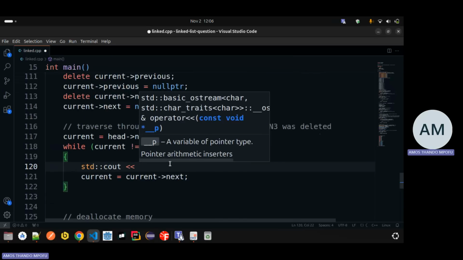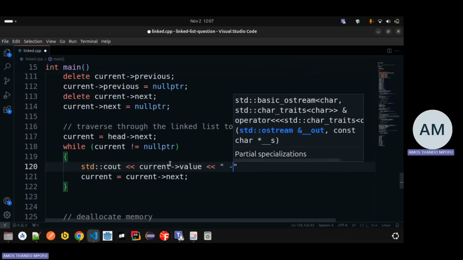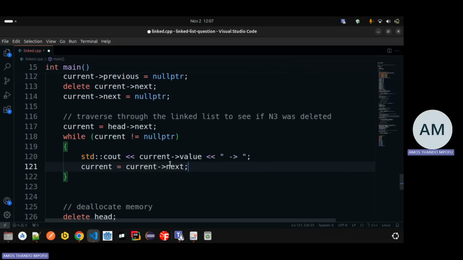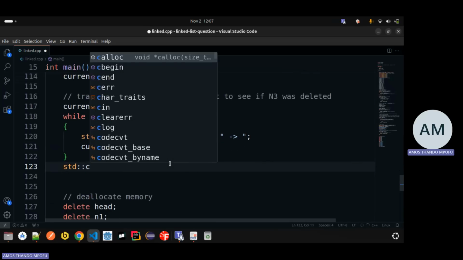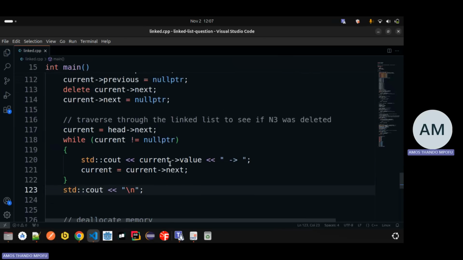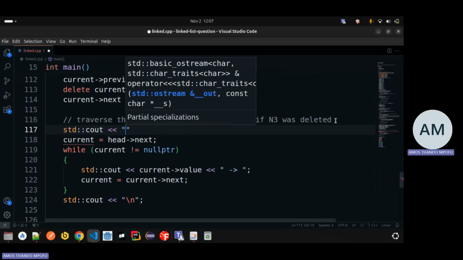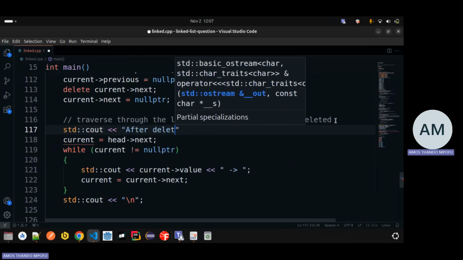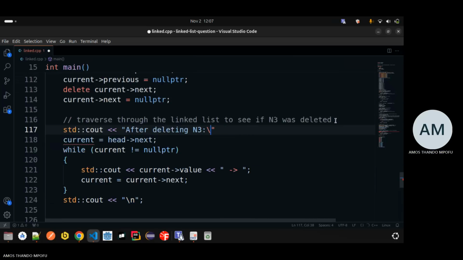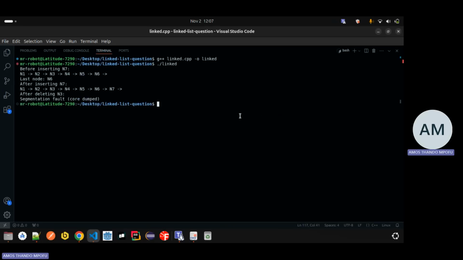Then remember, we need to output. I could have just copied and pasted, but then it's fine. I'll just type everything. So output the current node's value, and put an arrow there. Then that's it. And then here I need to not forget to output an end of line character. I should not forget to put that end of line character. So I need to also output a comment so that you can see what this output is for. So after deleting N3. Yeah, linked list, if you don't do diagrams, I'm telling you, it's not going to end well. So I advise you doing diagrams.